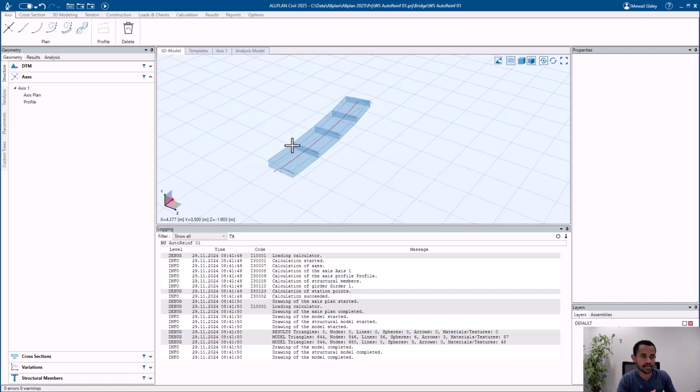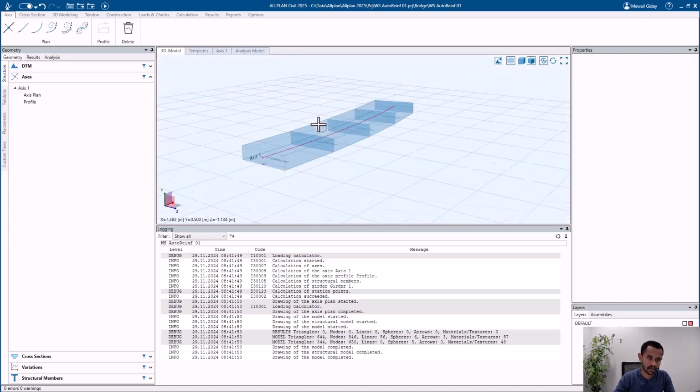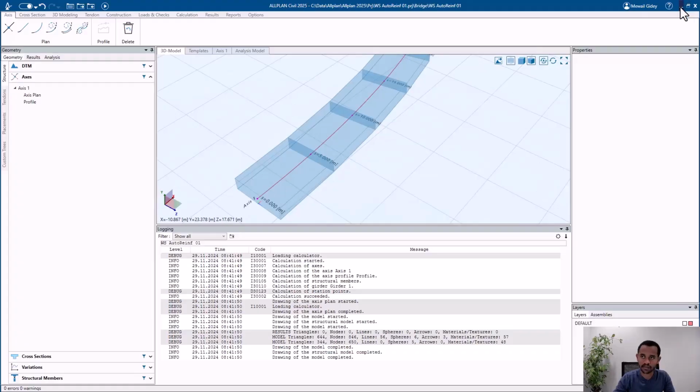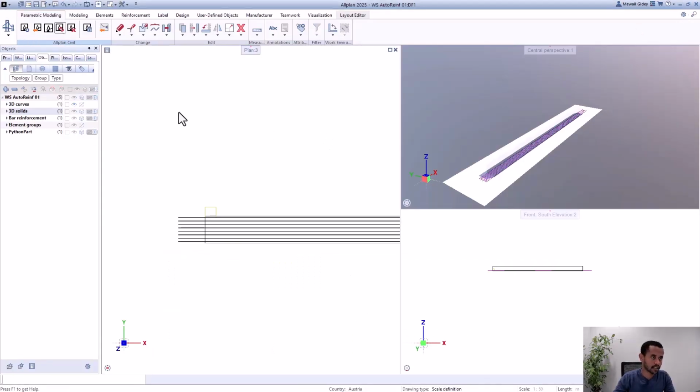So this is the essence of ALLPLAN civil. It's parametric in a sense. You can jump back to any part of the modeling process that you had done and change whatever you want. So here we came back to the cross section, we changed the width, we went back to the axis plan, we changed also the axis plan. So now we have a curved structure. You can see we have everything set up here. If I come back here and update it, you can see we did nothing to the reinforcement, but we have defined everything.